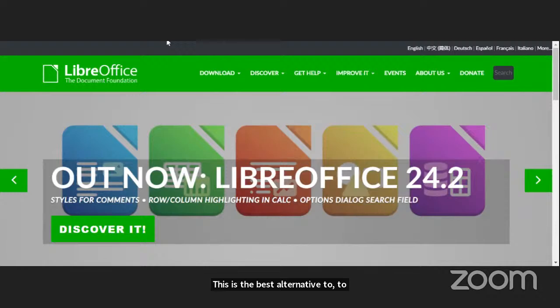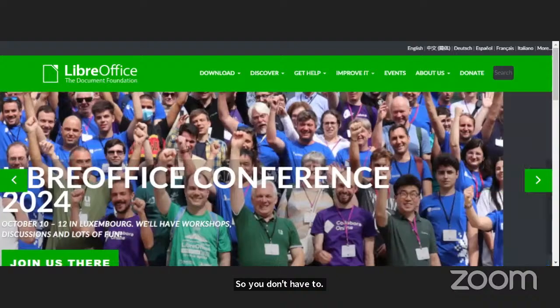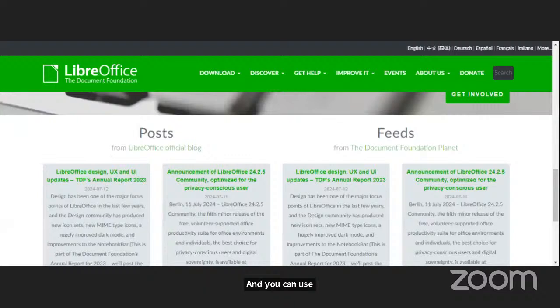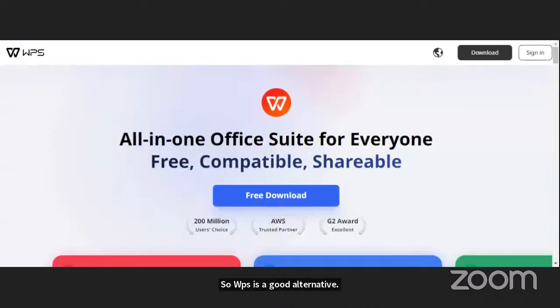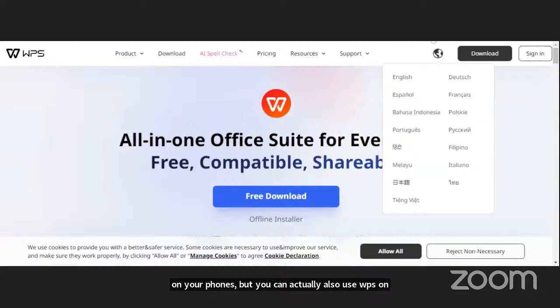It's called LibreOffice. It's open source, and it's actually run by a non-profit, so you don't have to pay a subscription like you pay on Microsoft. So you can download it, and it has PowerPoint, it has Word, it has Excel, and so forth. And it's not like WPS, because WPS at some point asks you for things like subscription. So WPS is a good alternative. This is another alternative called WPS. Most of you use WPS on your phones, but you can also use WPS on the computer. And yes, so that is it.